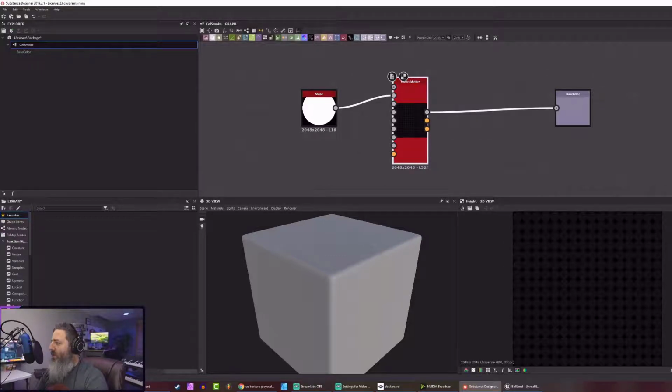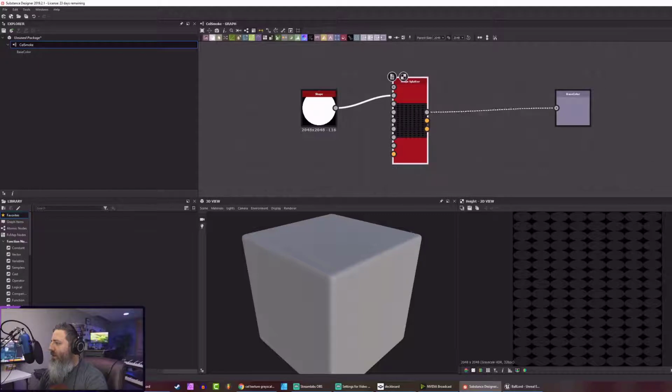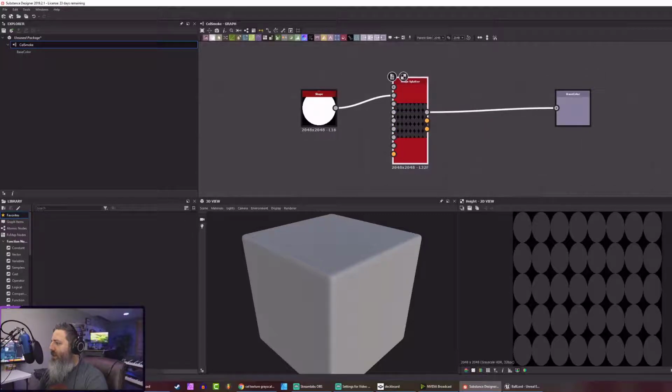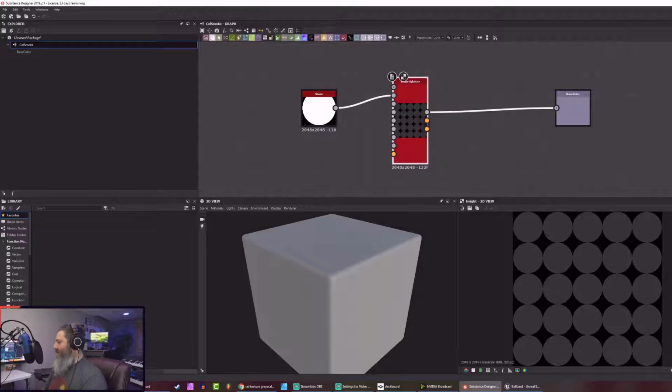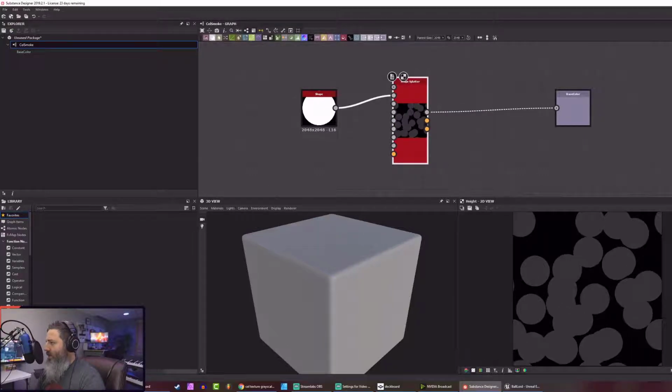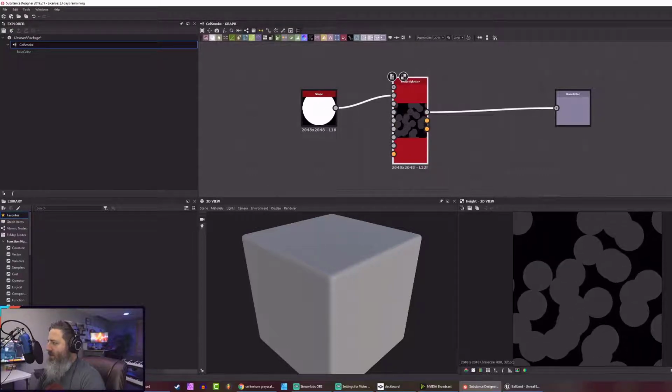We don't want this many. We don't want that many. And we definitely need more random. So is pattern distribution random? I don't think so. It doesn't look random to me. Position should be random. There we go. Very random.